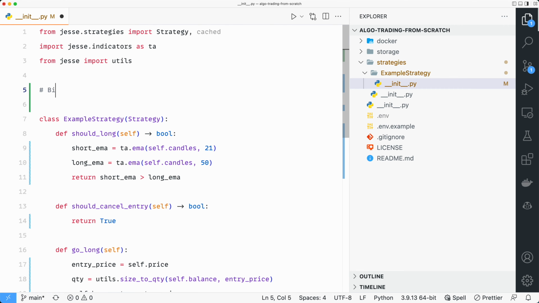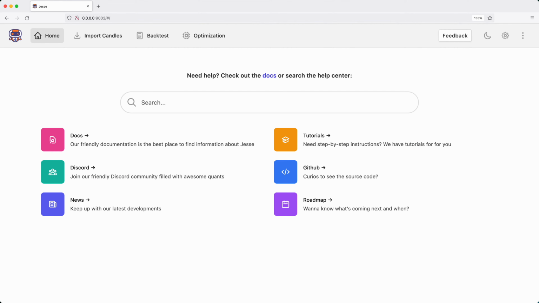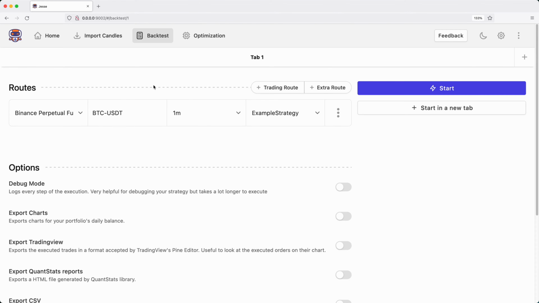Let's say I want to backtest this strategy on Binance Spot and the symbol of BTC USDT using the 15 minutes time frame. And the strategy is going to be the example strategy, which is what we just defined. Now let's head to the backtesting page and see how we can define the route for it. Inside the route section, you will always find at least one existing route. That's because it is the minimum requirement. So I can just modify the existing one.